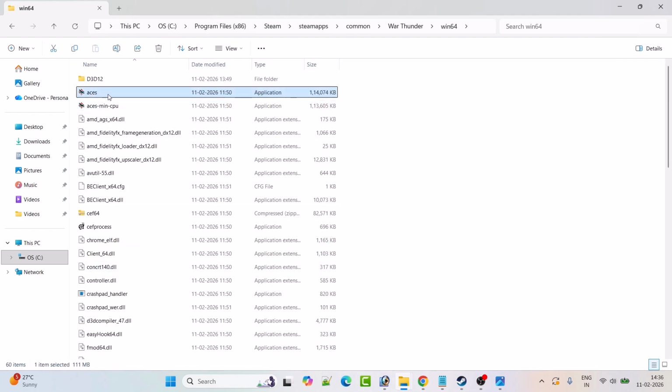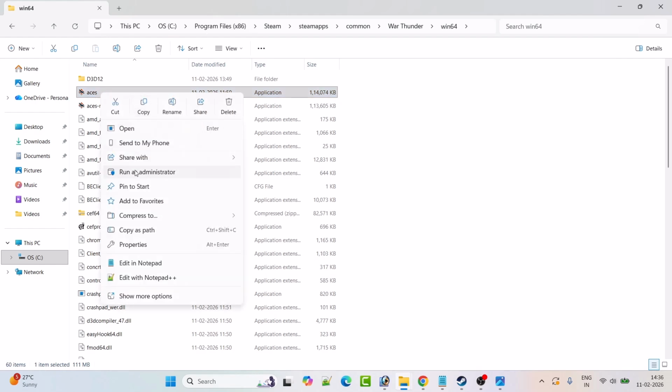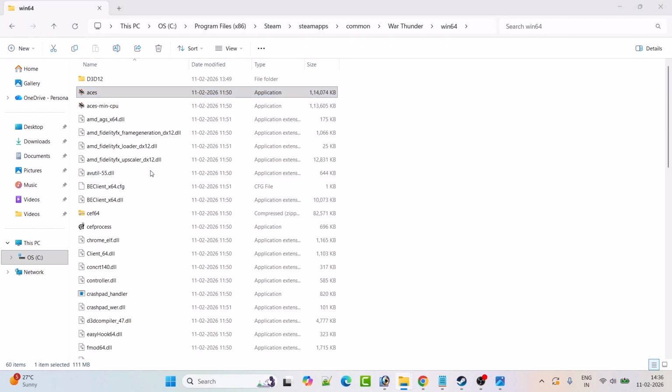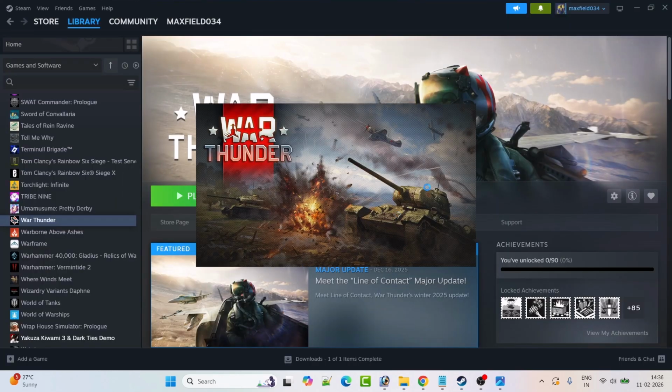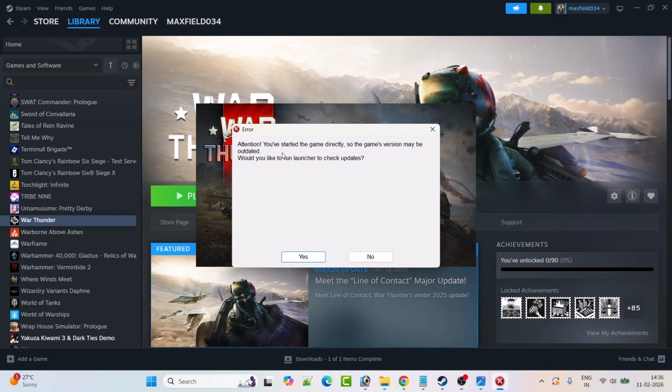Then you will see this ss.exe file. So right click on it and then select run as administrator. Click yes to allow. And then this will launch the War Thunder launcher and you will get this error.